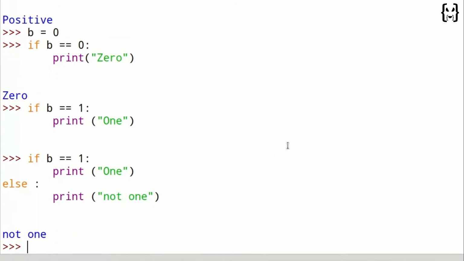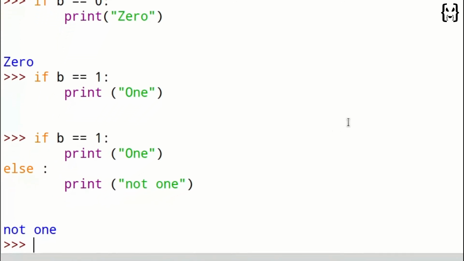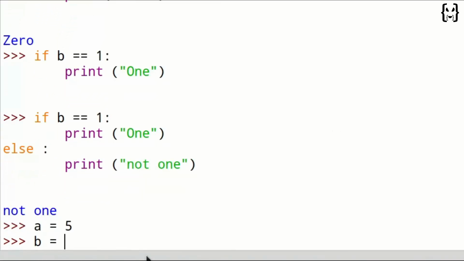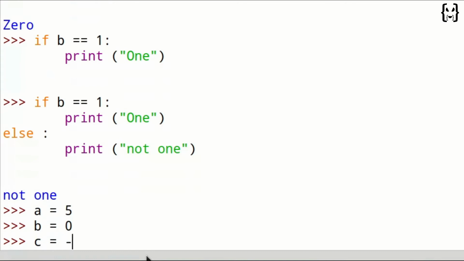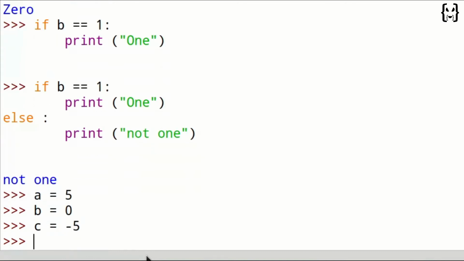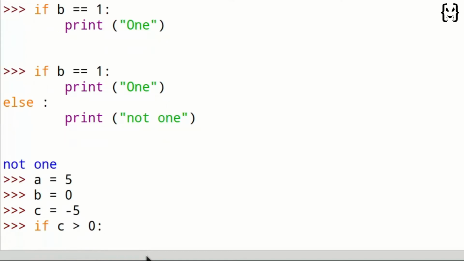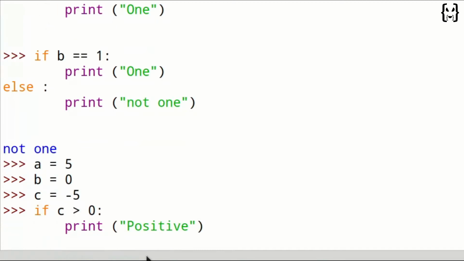Well, let's see another case. A equals to 5, b equals to 0, c equals to minus 5. Now let's say if c is greater than 0, it will print positive. Well, c is not greater than 0, so it won't print positive. Let's see with else what can we do.